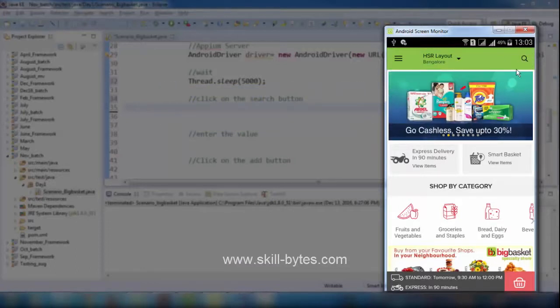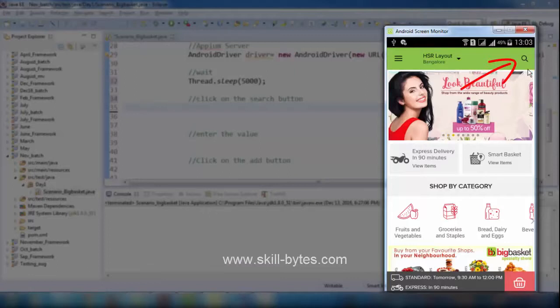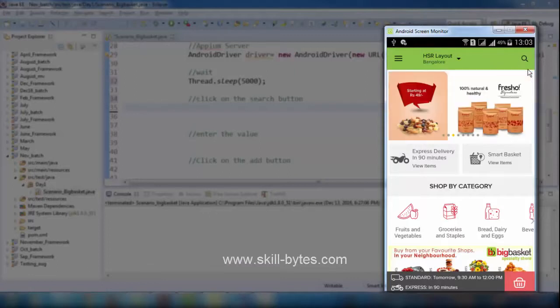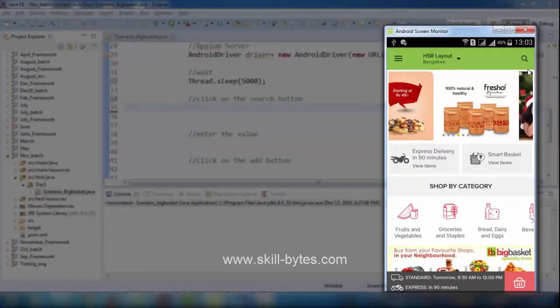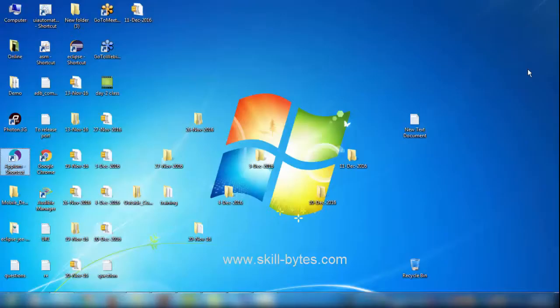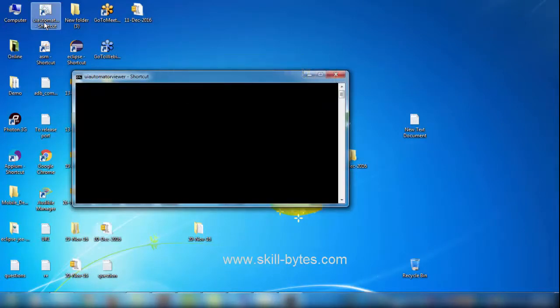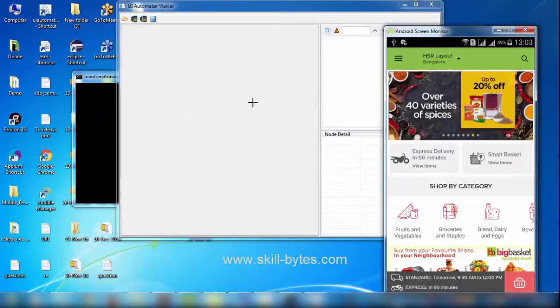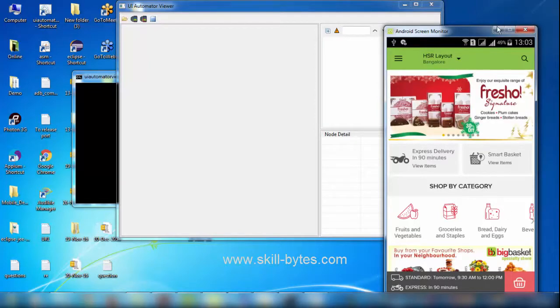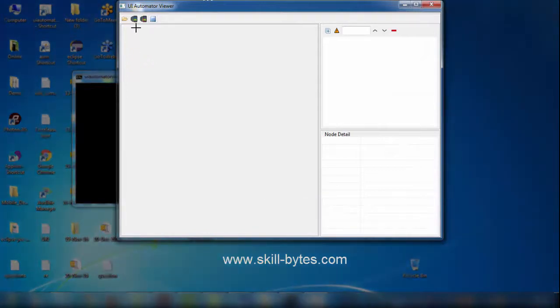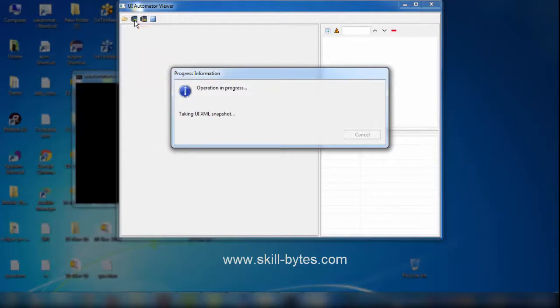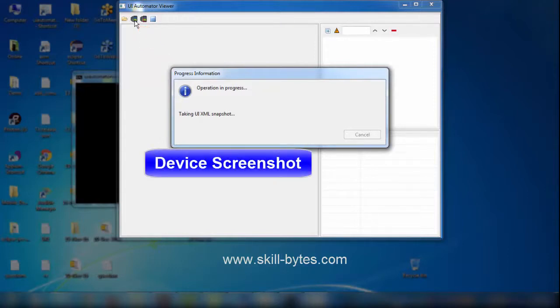How do I find the attributes of this element? I'll be using a tool called UI Automator. Very important. It's called what? UI Automator. Let me open the UI Automator. Close the monitor. I just open the UI Automator. It will take the screenshot of this particular screen. So this screenshot will be taken by what? UI Automator, and it will display the attributes. I'm clicking here. It takes the screenshot and displays the attributes.